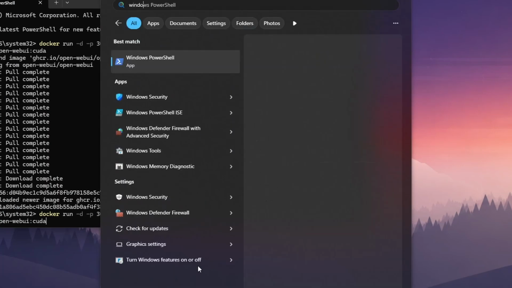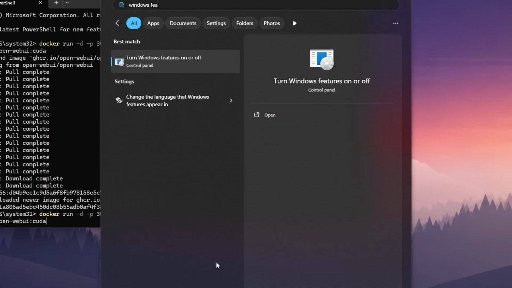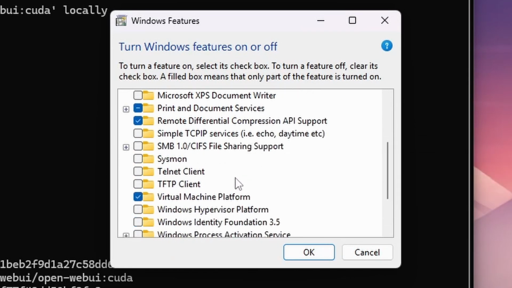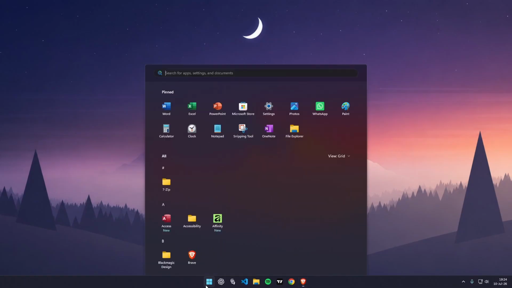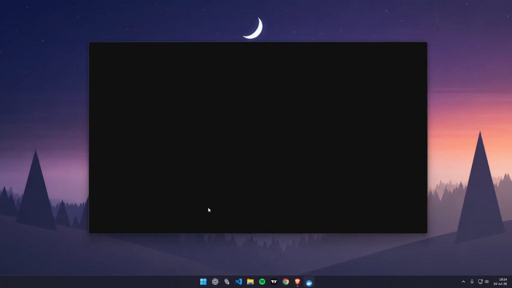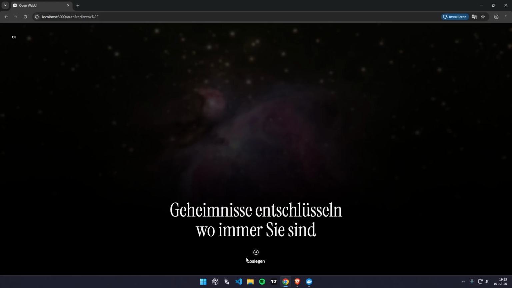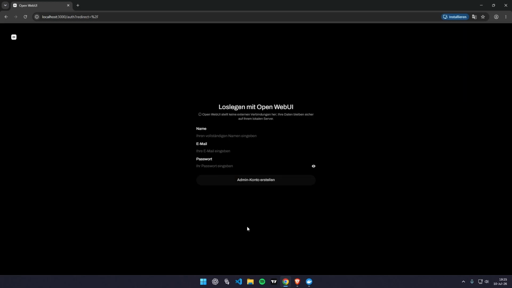There's one more thing to check, so I'll search for Windows features and click here. And I'm looking for Virtual Machine Platform. I want to make sure it's enabled. Beautiful. So now I'll open Docker, and here you'll see a new thing that's spawned in. I'll click on these numbers, and boom, stuff is happening. I'll click Get Started and create an account. I'll need it to log in into my new AI interface.